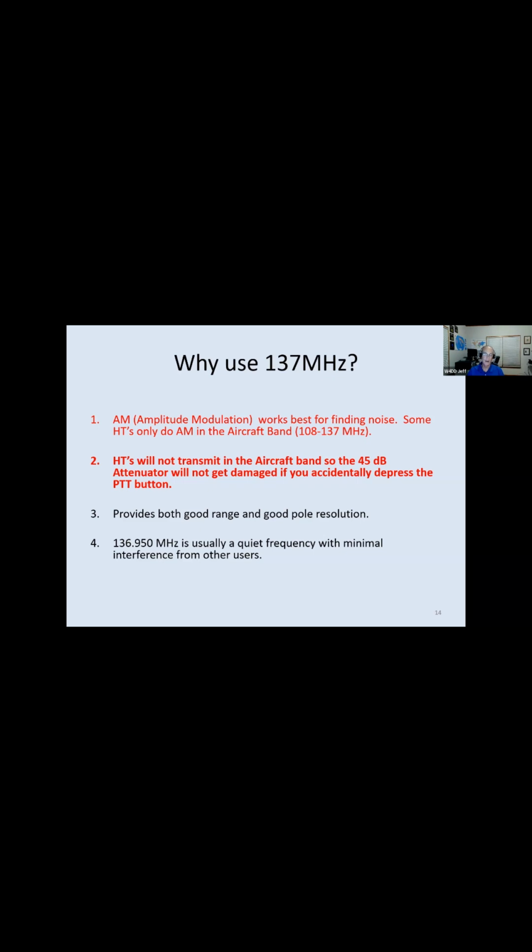I find VHF provides really good range and pole resolution. I can hear larger noise sources out to a quarter mile, even a third of a mile in VHF, but I can also work in close to the poles where they're only 50 or 100 feet apart. And usually there's a quiet frequency at the very top of the aircraft band.